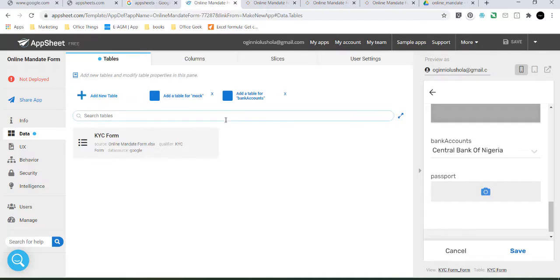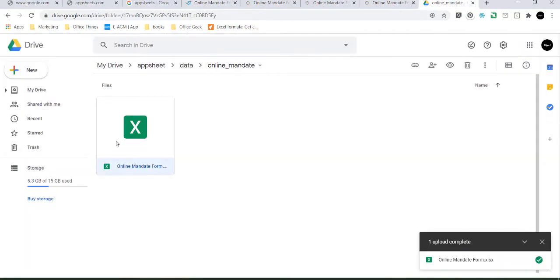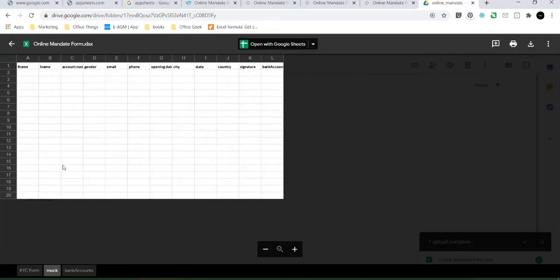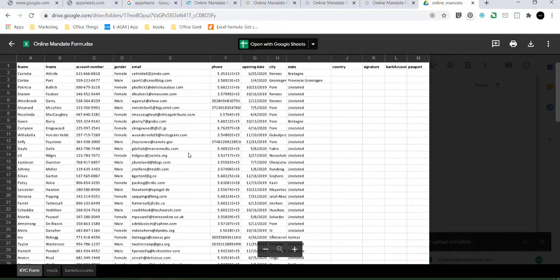Yes, you can add a new table, or there is another table there in my sheet. Let me show you my sheet. Look at my sheet here. So there was a form. This is the mock. This was what I showed you when we were working together. This is the form filled with sample data for you to work with.